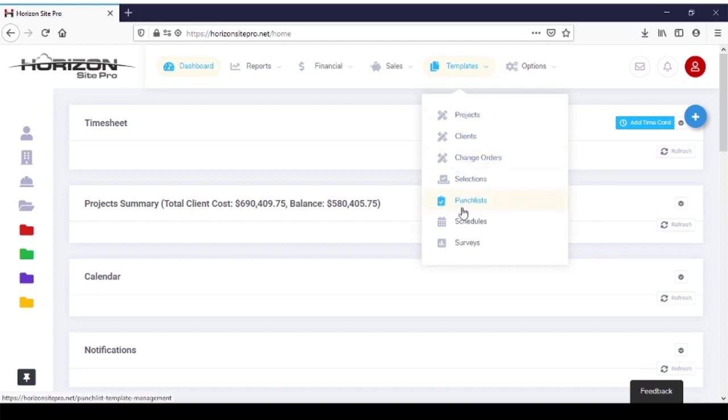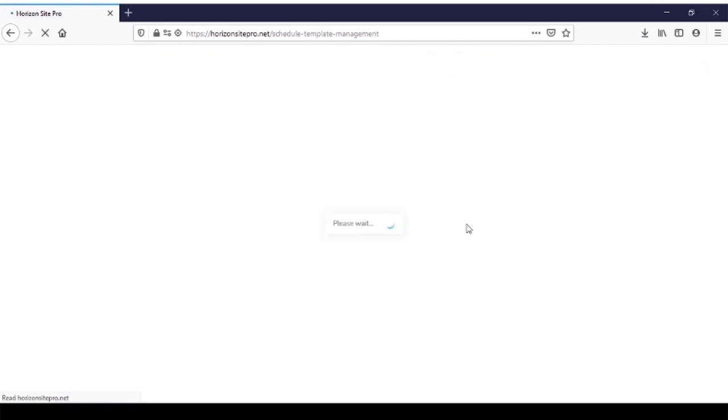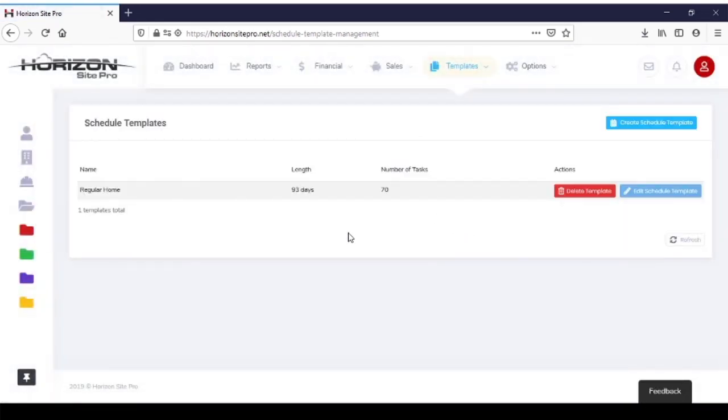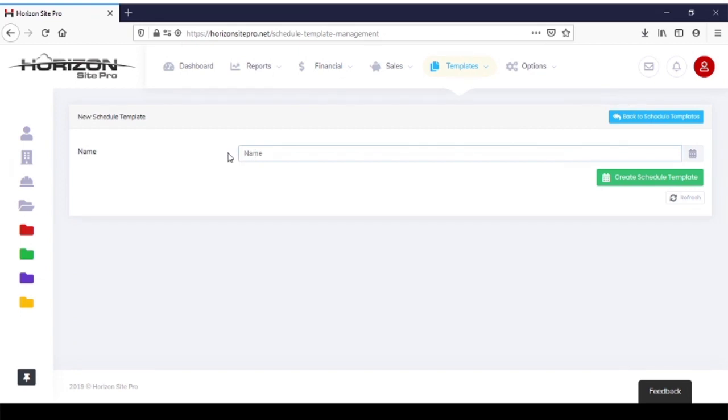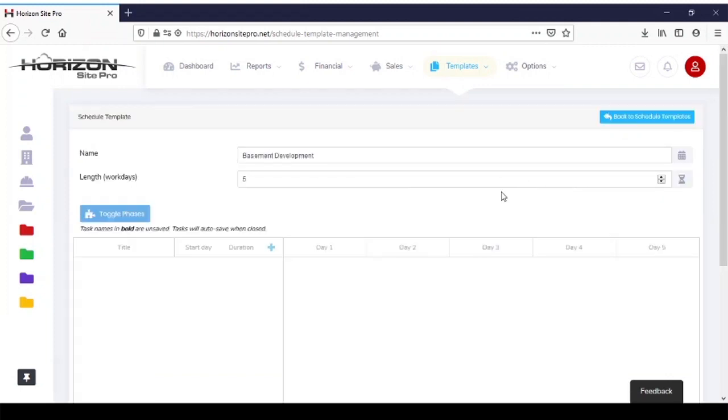So we'll hit templates, go down to schedules. You can see we have them created here already. If you had more created, they'll all be lined up, and you can select them and edit them at any time. But we're going to go up, create schedule template. We'll enter our name. Do a basement development. Click the green button, create schedule template.